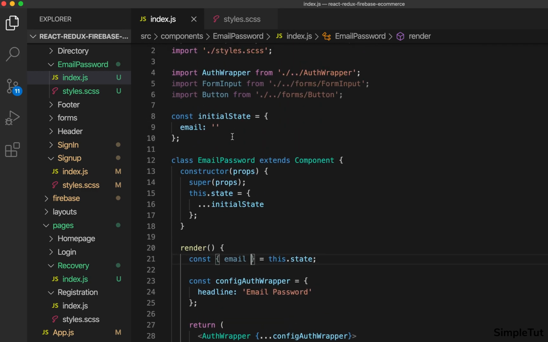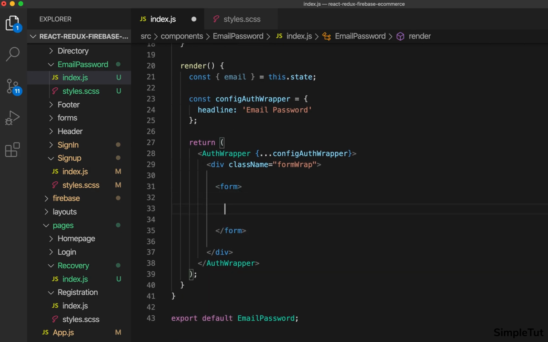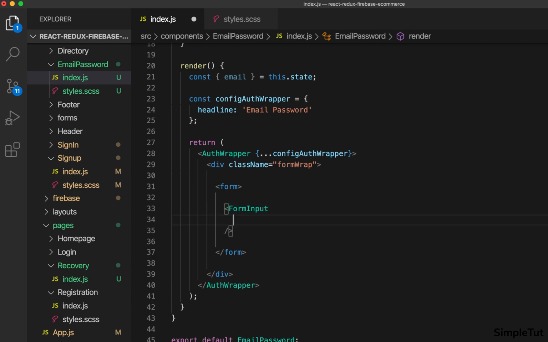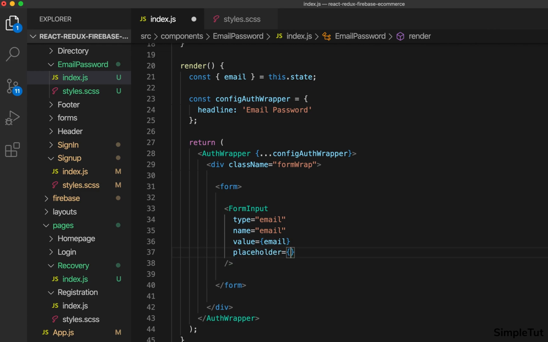So again, we have our form input component, and what I'm going to do is just build that. So we need to pass a few properties here. The first one is going to be type, which is going to be email, because this is going to basically be an email field. We need name. Again, this is just going to be email. We need value, and this is going to be, again, email. We need placeholder, and this is just going to be email as well.